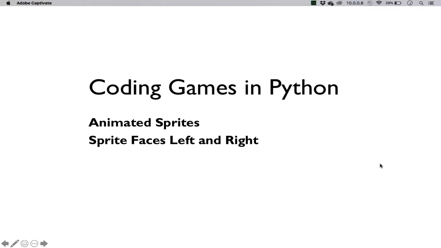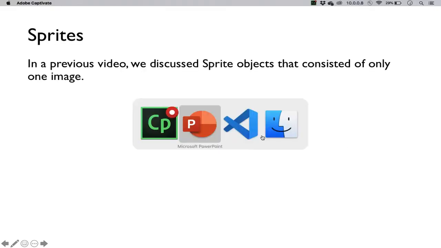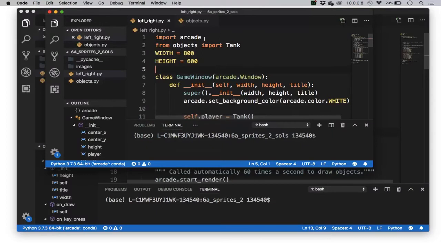In this video we'll talk about animated sprites, how to make a sprite look left and right. So let me show you what we want to be able to do here. Okay, so let me show you the demo.